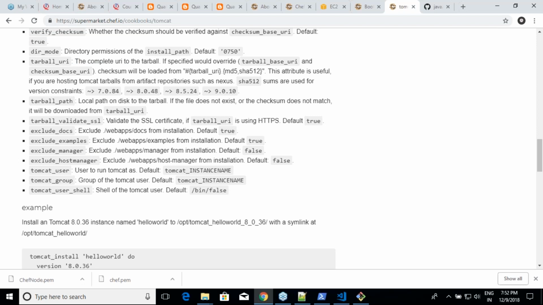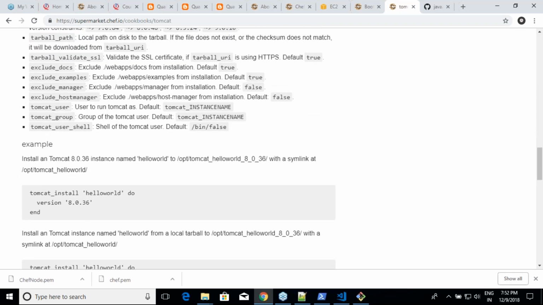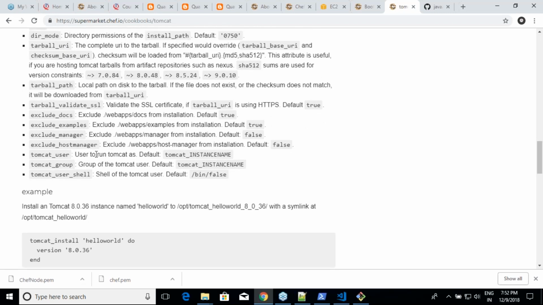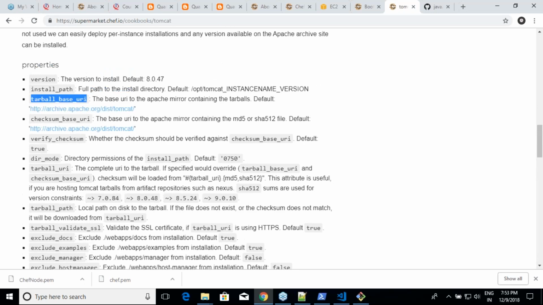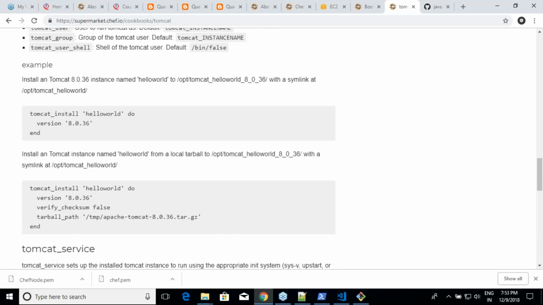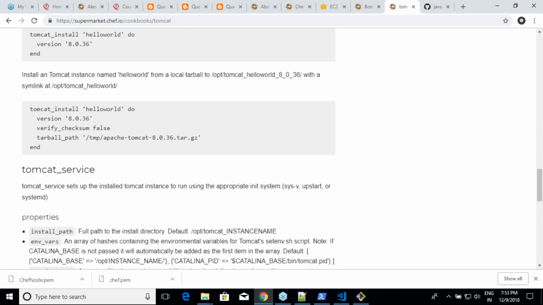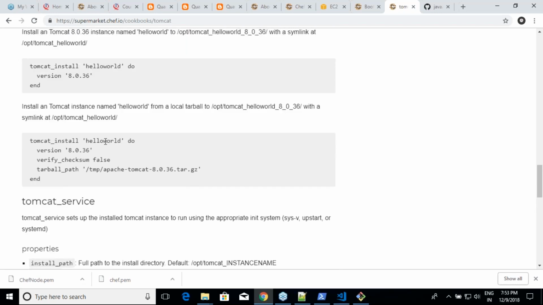And now here he gives one example. Okay. And whenever you want to look at it, right, he tries to tell that whenever you run it, basically the default username is tomcat_whatever instance name which you have, right? So you can pass all of these properties and then you will get Tomcat install, right? And this Tomcat service, whenever you want to start or change the service, the name of the service will be tomcat_helloworld. That's the name of your instance, right? So let us see what he tries to tell.